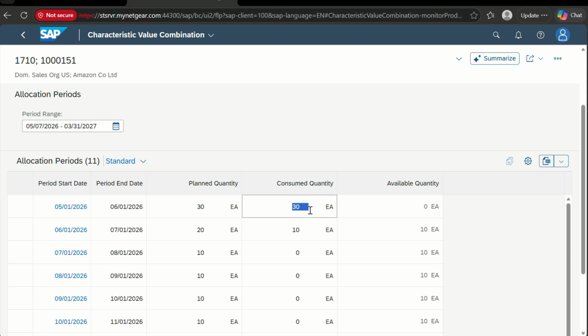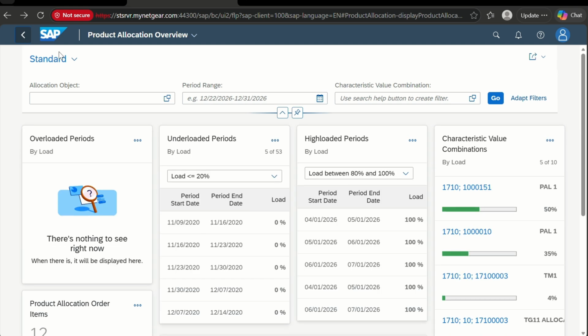Here you can see consumed quantity is showing as 30 out of 30 because 10 has already been consumed and we have 10 available. So we have also created a sales order. That is why the system is showing you zero available stock for this month. Okay, so this is for the high priority customer.